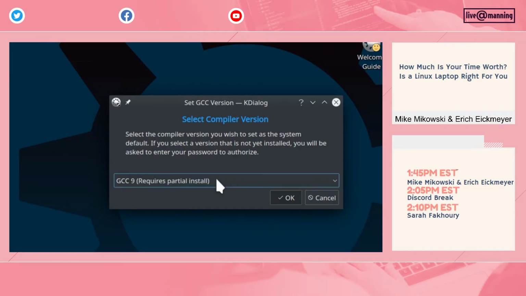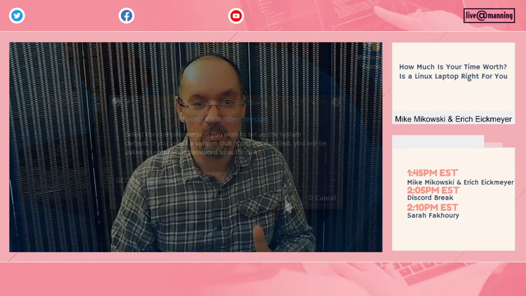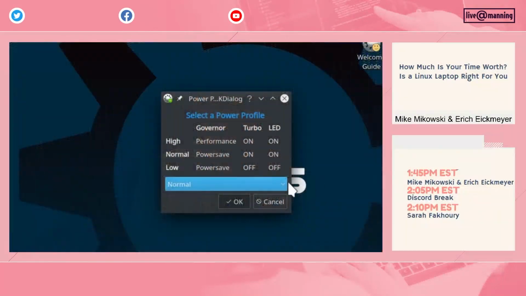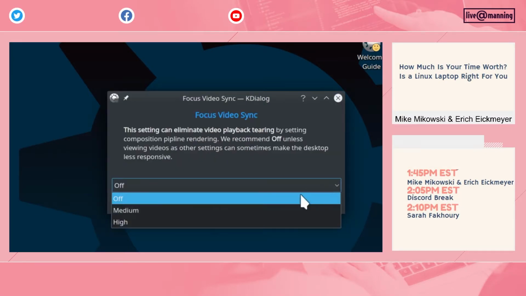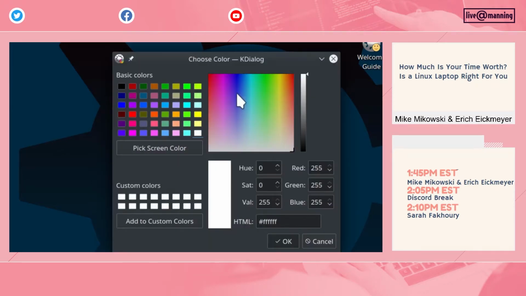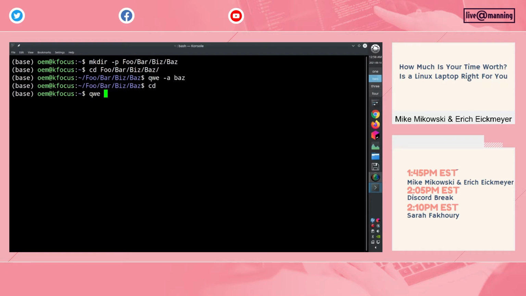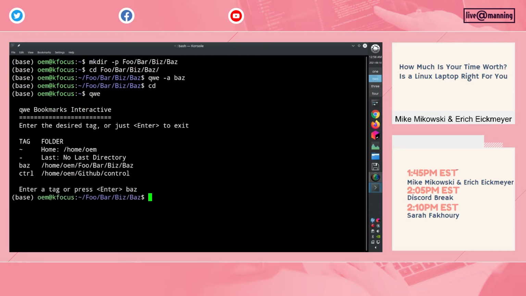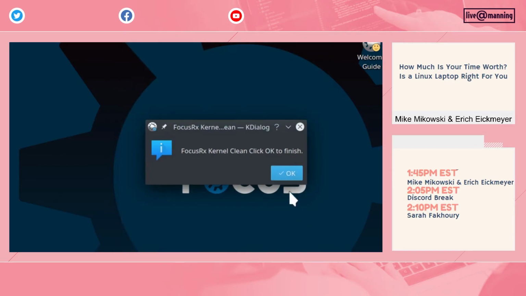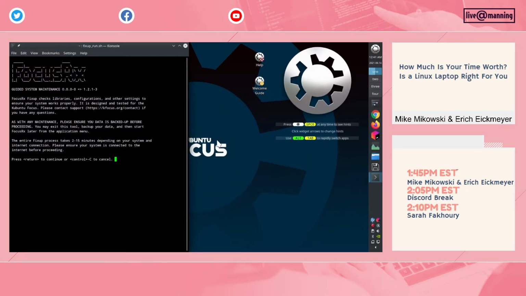What these tools accomplish may vary a bit from team to team, but here are some that we have found especially useful. A GCC version selector, which is real handy when you have libraries which require a specific version of the compiler to work. A power profile selector, a video tearing preventer, a keyboard color selector, a command line bookmarking tool, and a system check and repair tool. All of these people love and use every day, and it saves them time.